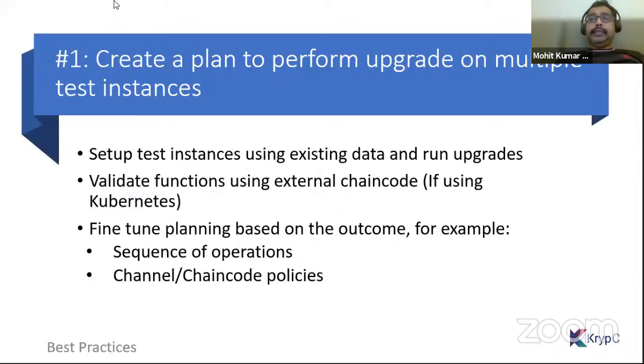And once we have done the test on various instances, by taking a backup of the data and recreating the instances, we could come up with a better plan. In what sequence of operations should we perform the upgrade? Shall we upgrade the peer first? Shall we upgrade the orderer first? Or among a large consortium, who should be doing this first? This practice would remove any challenges which we might get into in the UAT systems or the production systems.